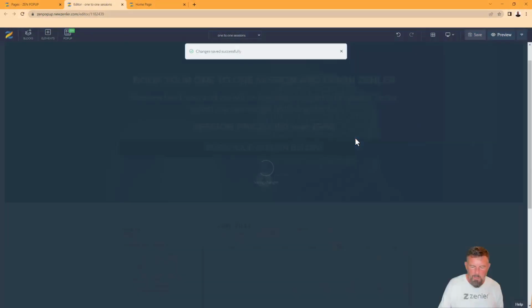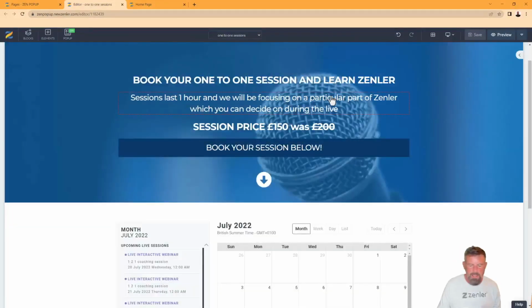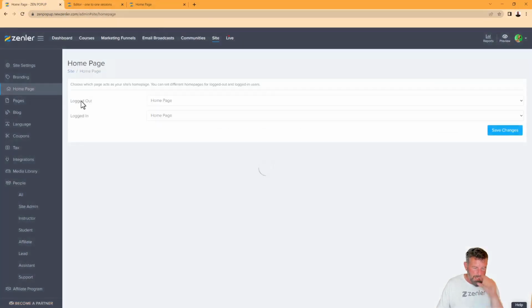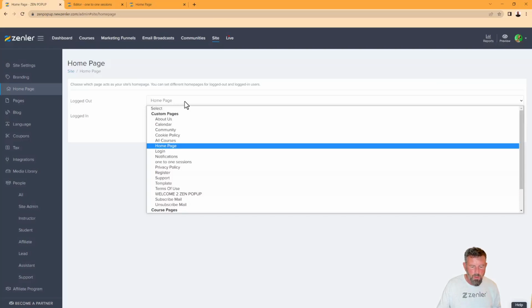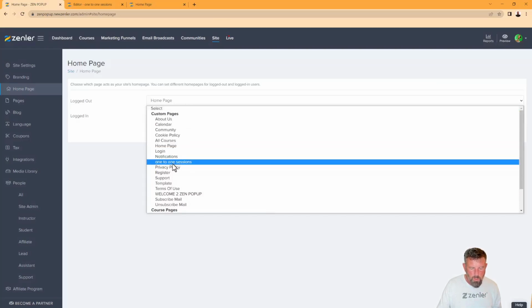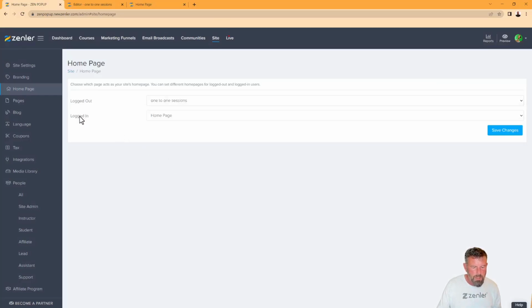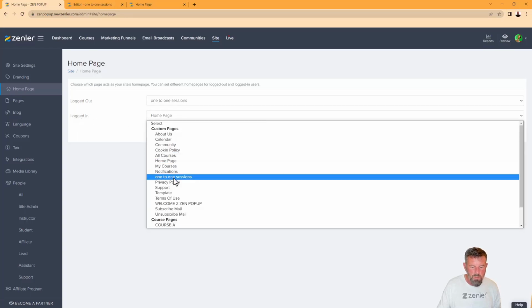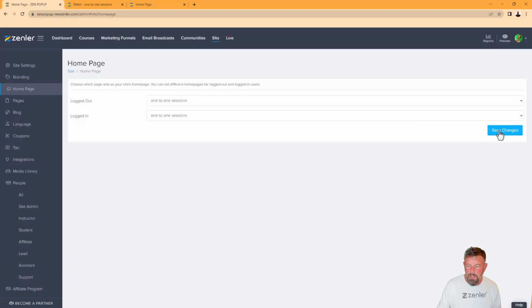Now what we've done there is we've created this. So now I need to make this the home page. So we're going to jump across to here, and we're going to go to our home page, and now I'm going to be selecting our logged out users as one-to-one session. So logged in users can be whatever page you like. If you're just running one-to-ones, you might even want to just put the same and click save. Let's now have a look at our site and see how it looks.